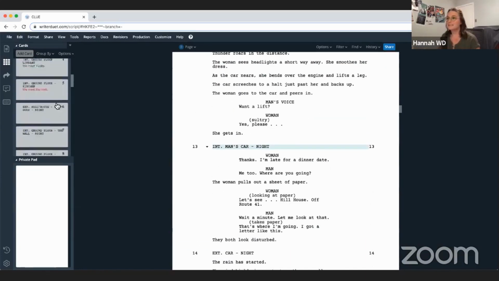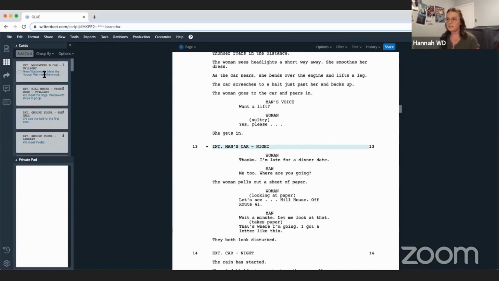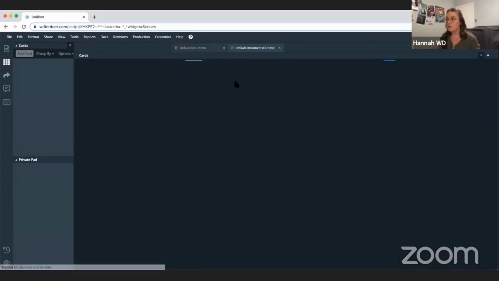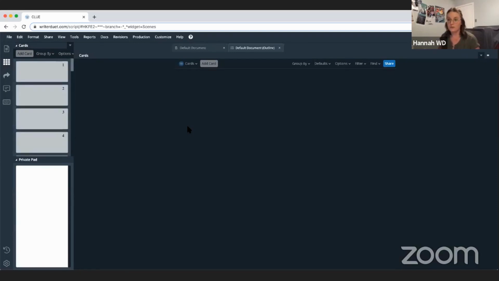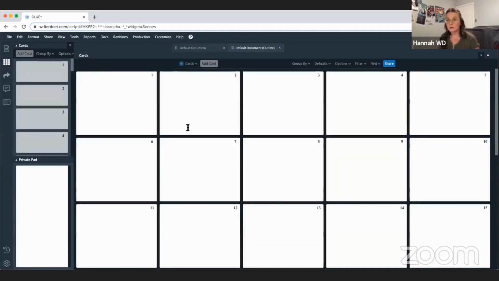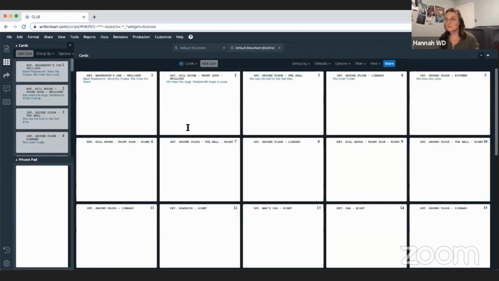Okay, the next awesome thing about cards mode, in the widget or in the cards mode full page view, is that you can drag and drop cards to rearrange them. And that is going to rearrange your scenes in the script for you. So if you're like, oh, I decided that I want what is currently scene 5 to actually be scene 8, and I want scene 10 to now be scene 3, you can just drag and drop them to rearrange.